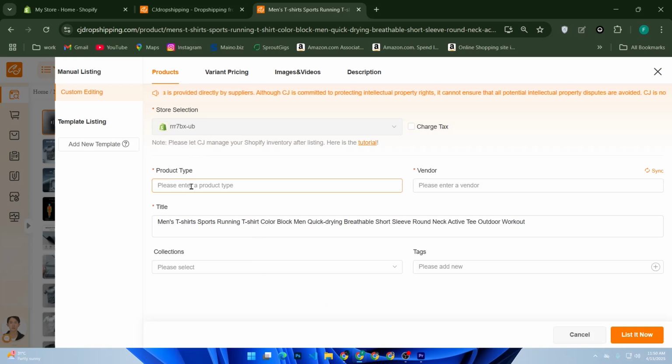Edit the title, product type, price, collections, tags, etc. Then choose your Shopify store from here and then click list it now. Boom, the product is now live in your Shopify store with images, description, and pricing. Pro tip: always check shipping time, reviews, and variants before importing.